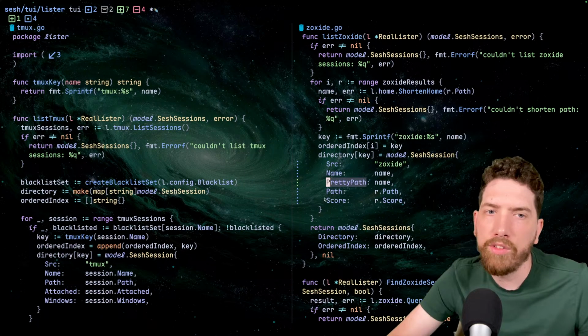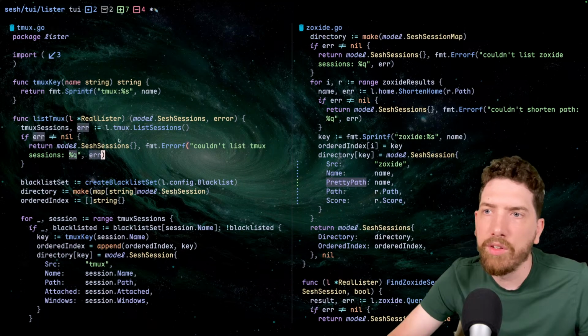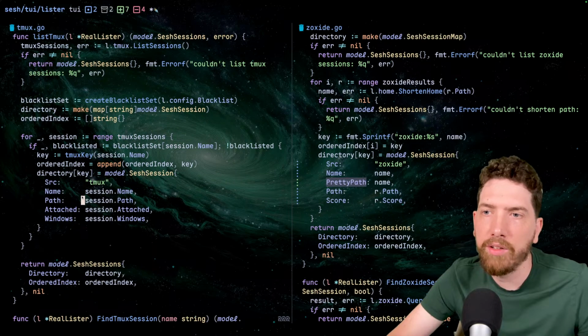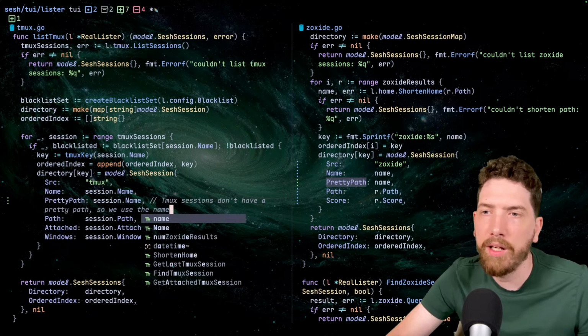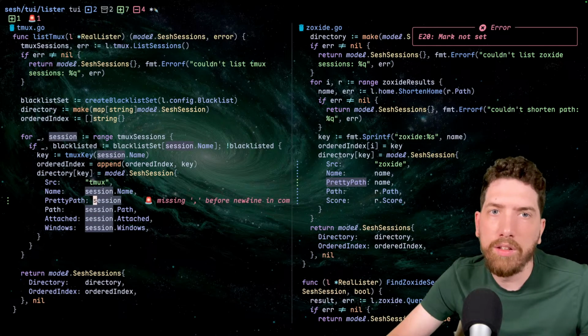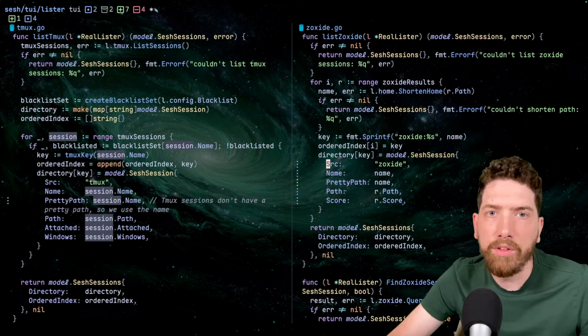Now on tmux, we want to do the same thing. So on tmux, we have all of this, and we say that the pretty path is the... Oh, I do need to do this, don't I? All right.